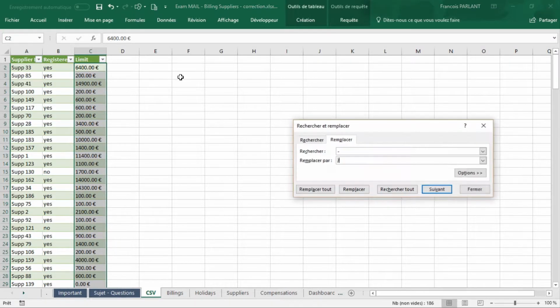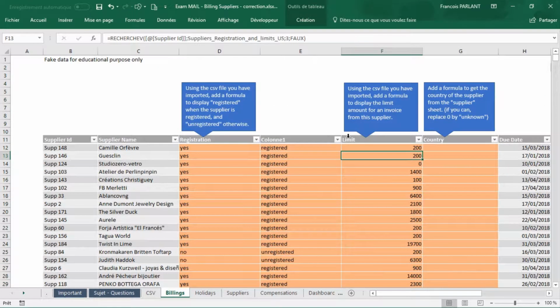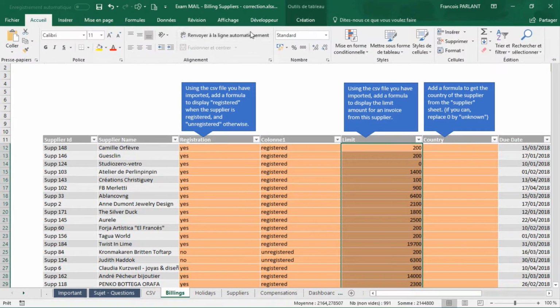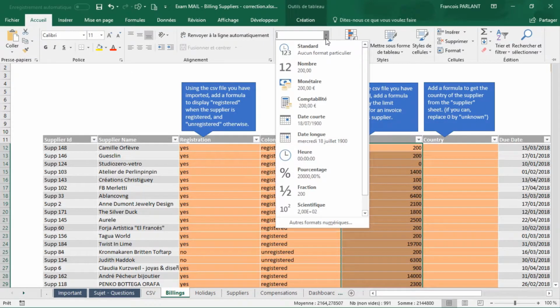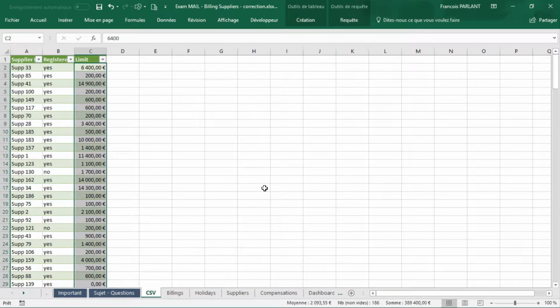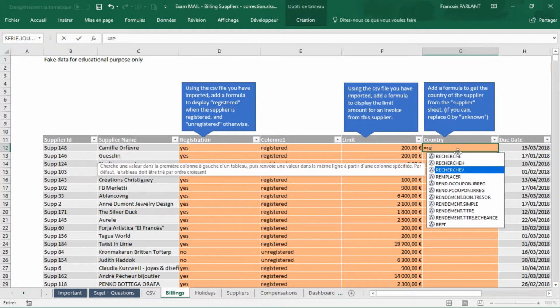Let's change it. Control H. You change all the dots into commas and replace all. Done for that. Close it. Let's check it. Did it work? Yes, we have the limit over there and we can put the right formatting for them. So the limit is an amount. Let's put monetary. Oh, I'm not quite sure it was in euro, but anyway, it will work fine for now. Yes, it was in euro. I'm saved. Now that we've done the warming up with the VLOOKUP, we can do something a bit more interesting.